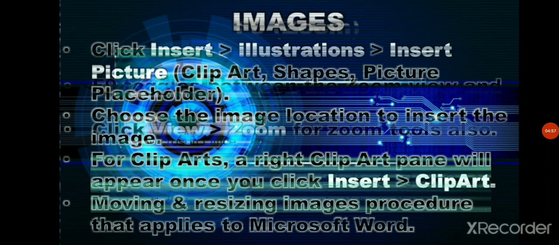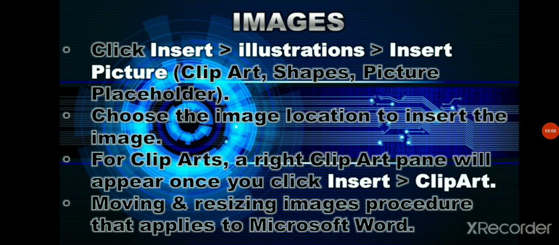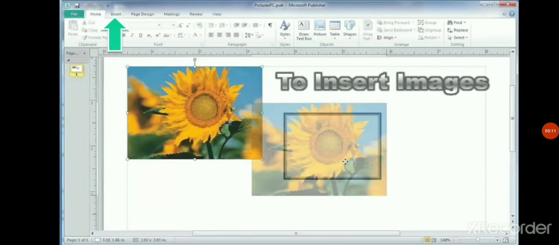Next is the images. Click Insert, Illustrations, then Picture, Clip Art, Shapes, Picture, and Placeholder. Choose the image location to insert the image. For clip art, the clip art pane will appear on the right once you click Insert and Clip Art. Select the clip art and it will be added to your publication. The moving and resizing image procedures that apply to Microsoft Word, Excel, and PowerPoint are also used in Microsoft Publisher. So you have to insert the image.